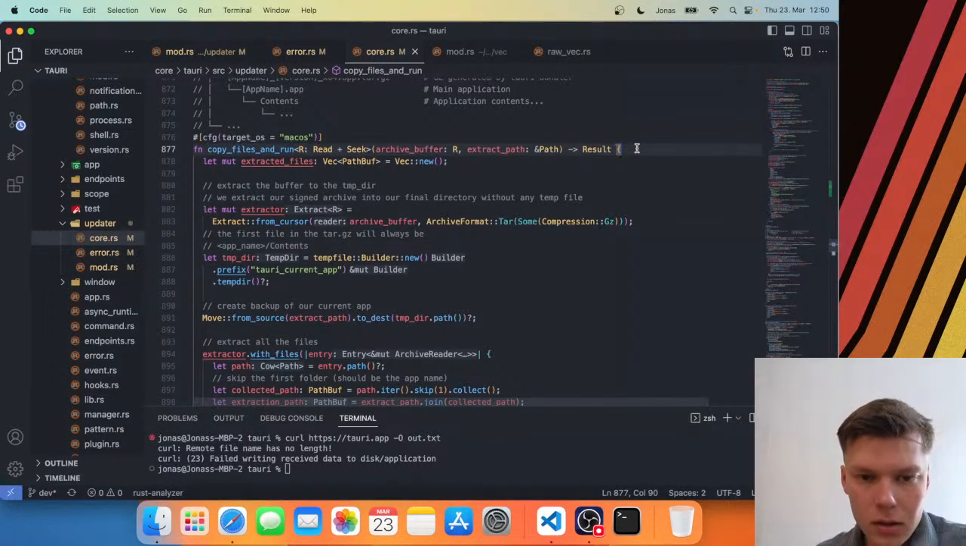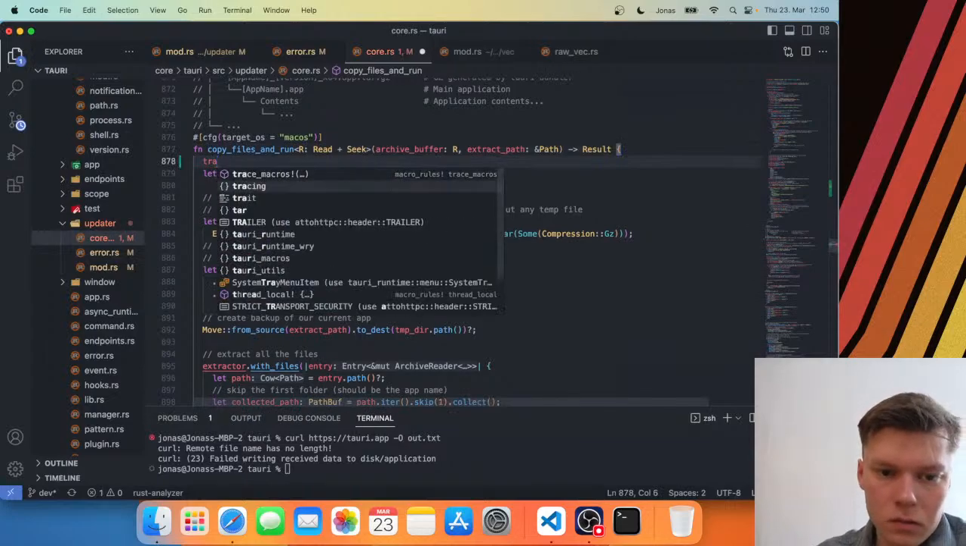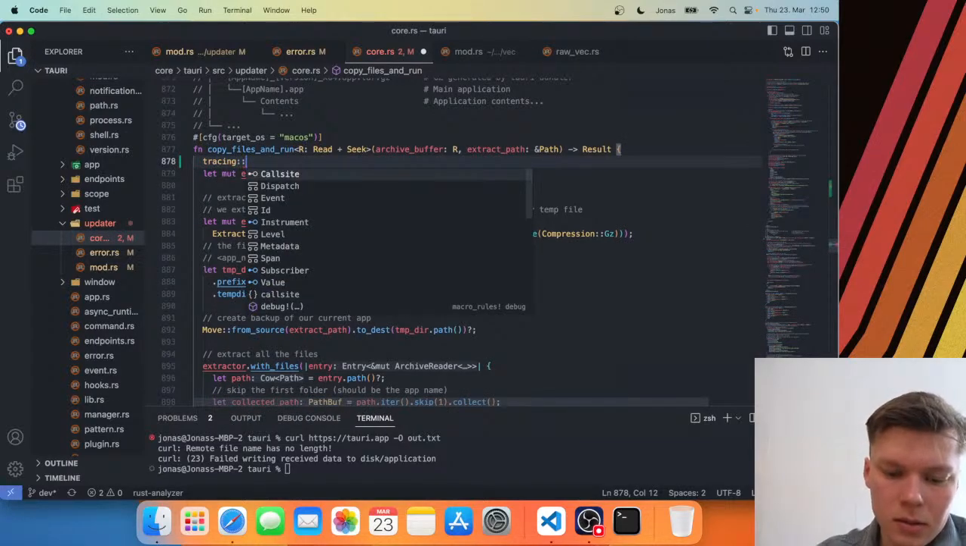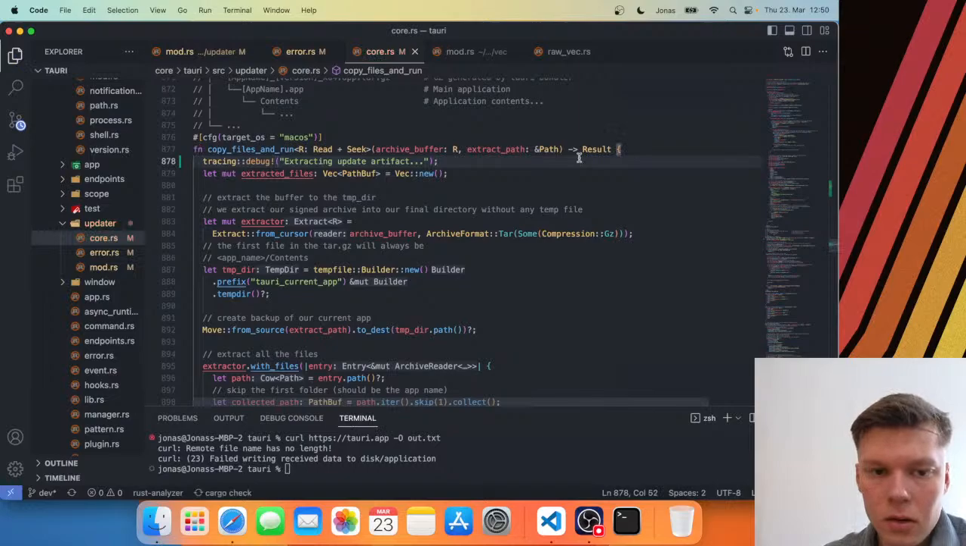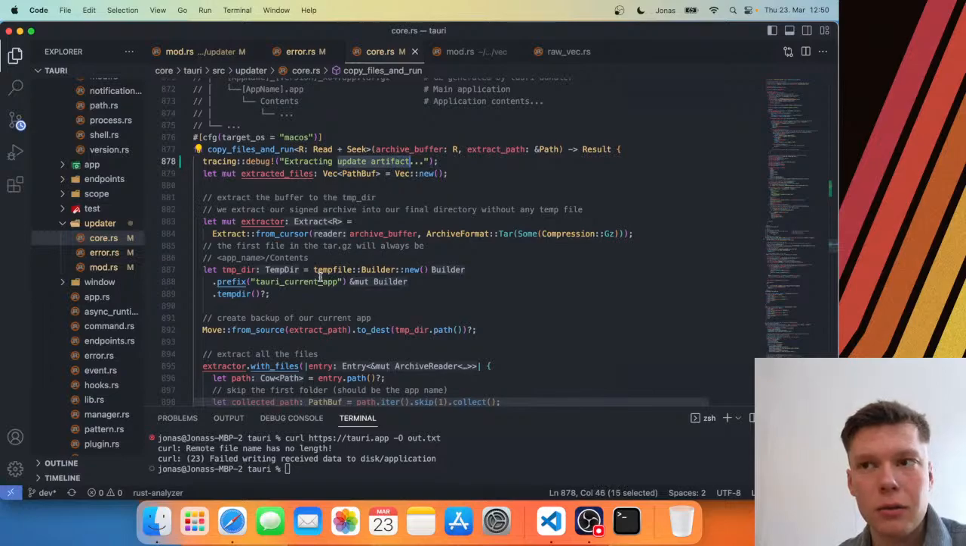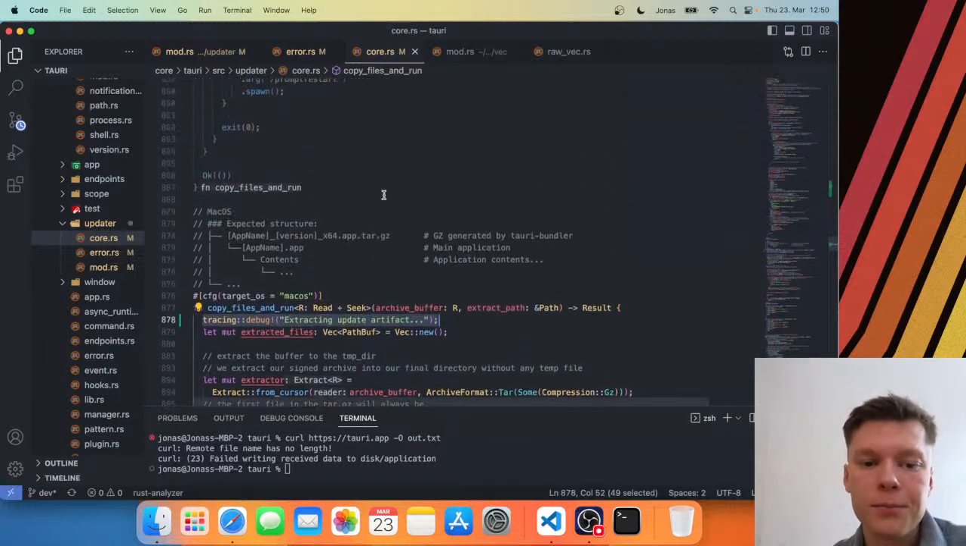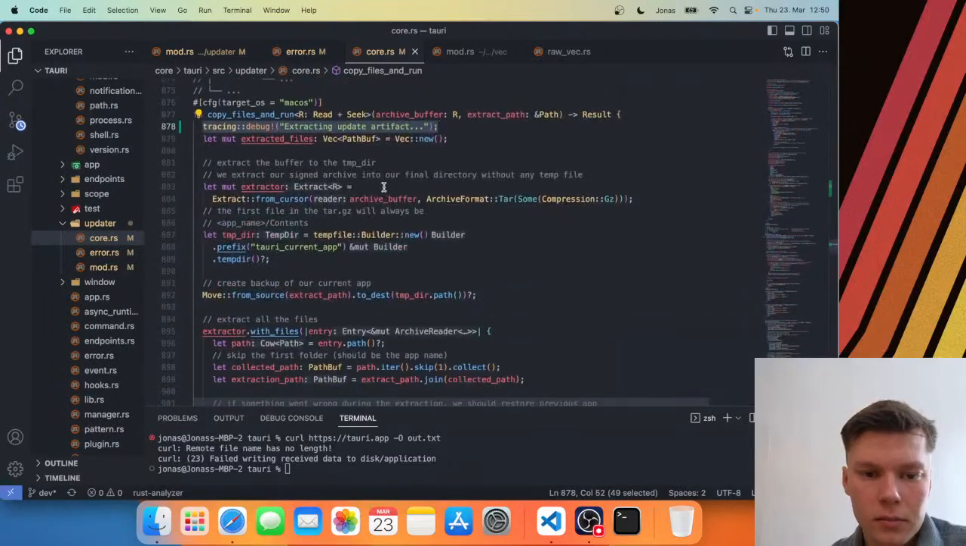Let's debug extracting update artifact. And this naming is a bit verbose, but I want to keep this throughout all the logs so you can reference them, right? And we know we're still talking about the same thing. Okay.